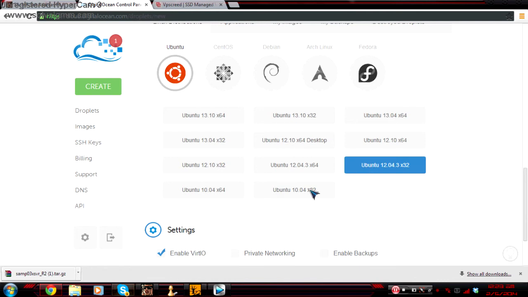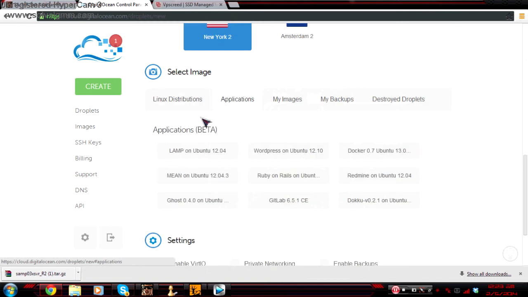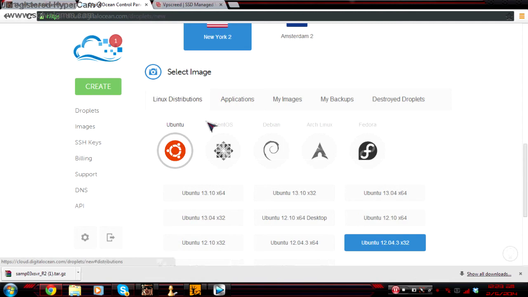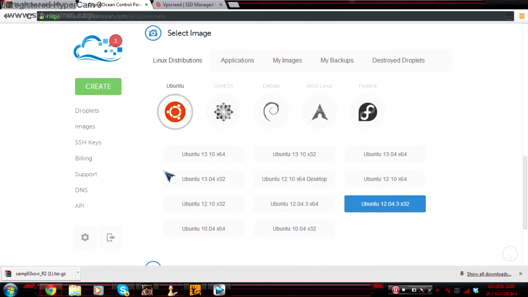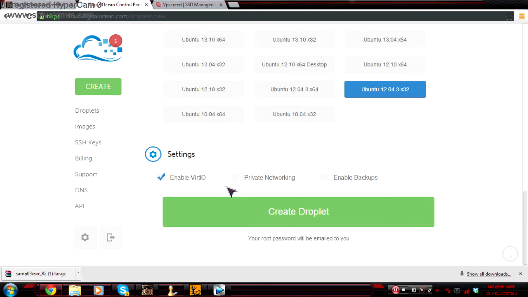There we go. I'm not sure what getting the desktop will do, if it'll allow you to have a GUI or whatever, but you do not need a GUI, you can just get that one. And all that looks good for now. Applications, you can get LAMP if you want, you don't really need it, unless you're using MySQL, then you will need it installed, so installing LAMP will automatically do that. But I'm not going to go through all that right now. So we're just going to create this droplet.